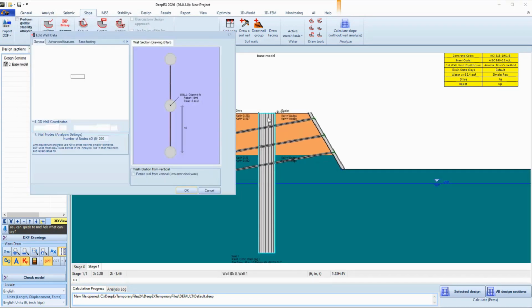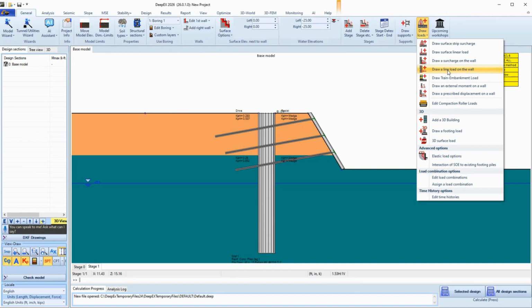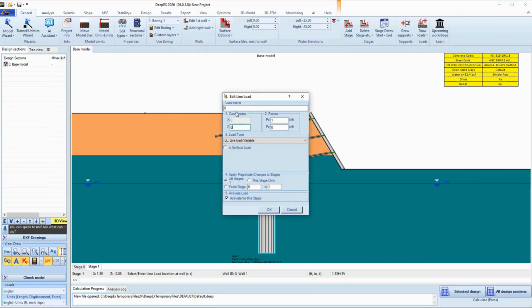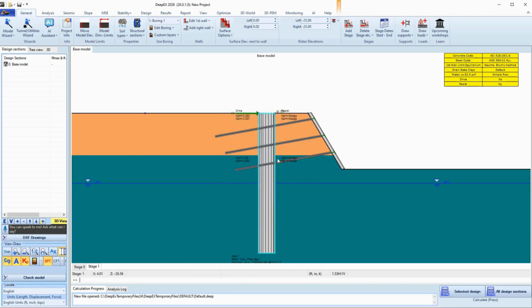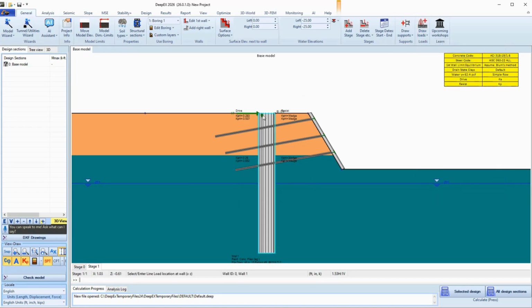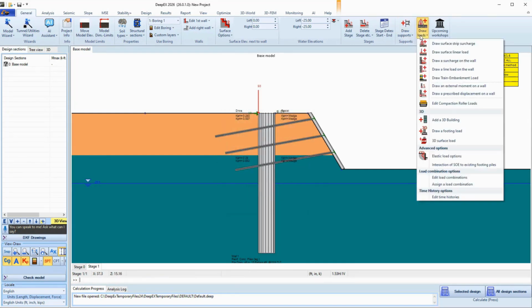Next, we will apply a lateral, an axial, and a moment load on the pile head to simulate the loads from the superstructure. We select the corresponding tools, click on the pile, and for each load type we will adjust the load elevation and magnitude. The direction of the loads depends on the magnitude. For linear load, we can specify the horizontal and vertical components Px and Pz. For the moment, a positive value creates a counterclockwise moment.